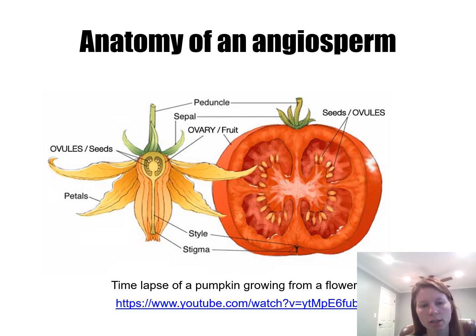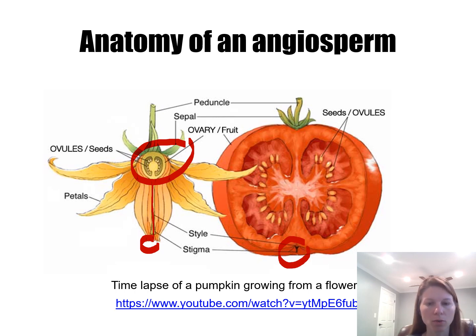So I'd like for you guys to see the ovary with the ovules inside and compare it to the mature ovary or fruit with the seeds inside of it. So you can see here we've got the ovary with the ovules or seeds. You can still see our style and the stigma, and that's still all present in the fruit. It's just not quite as obvious. And of course, you've got that mature fruit with the seeds or ovules.